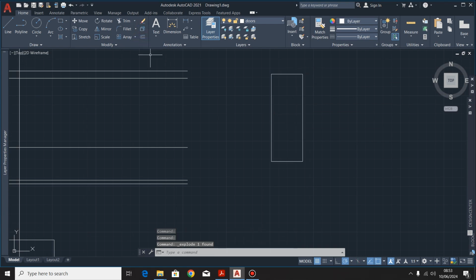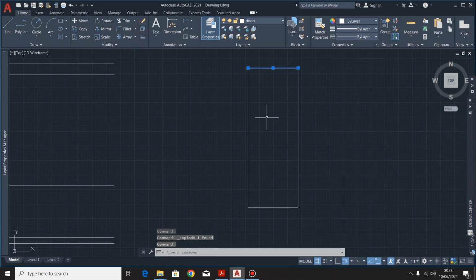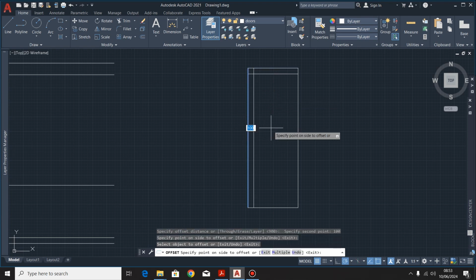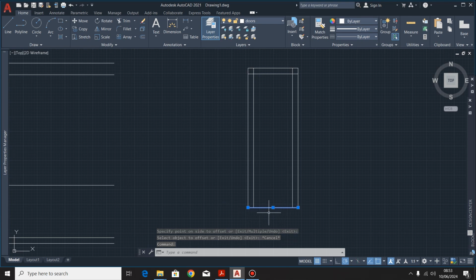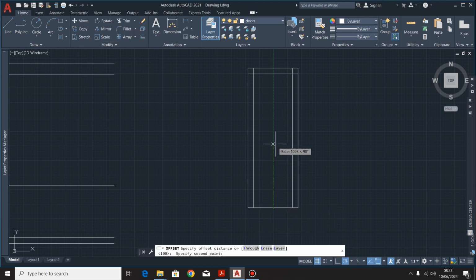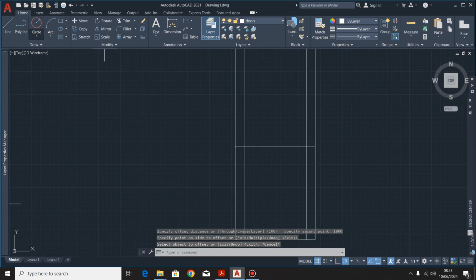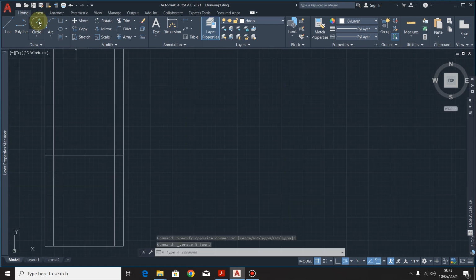I'll highlight it, explode it, then I'll offset that line at a distance of 100 millimeters. Then also this line at a distance of 100 millimeters. And I'll do the same thing right now. So next I'll offset this line such that I can get the level for the door handle. So I'll give it 1000 millimeters, which is right there. So I'll mold up my door handle.